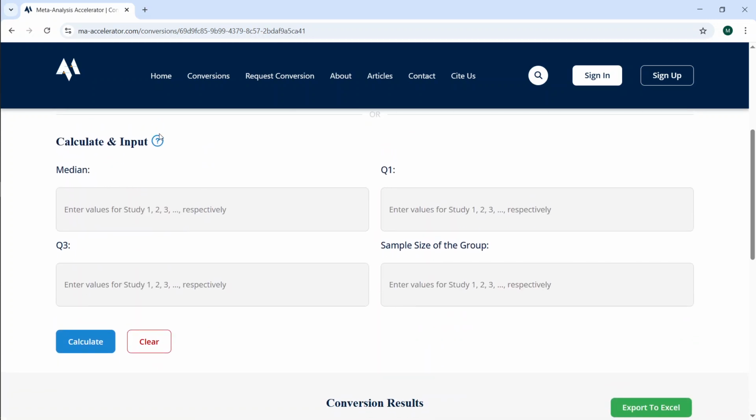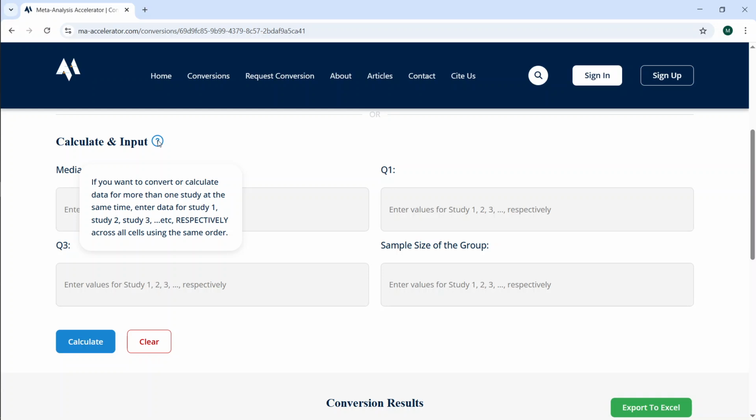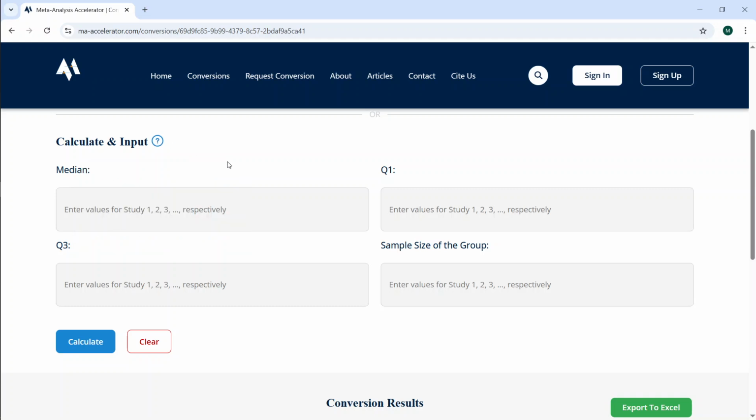First, when you hover here, you will find this message: if you want to convert or calculate data from more than one study at the same time, enter the data for study 1, study 2, study 3, etc. respectively across all cells using the same order. I want to explain this.